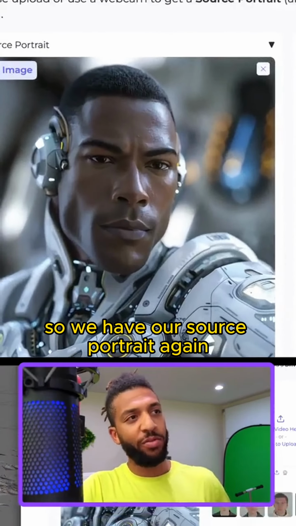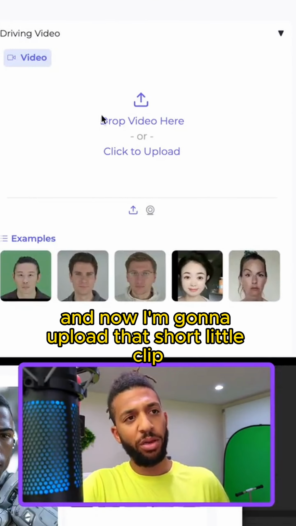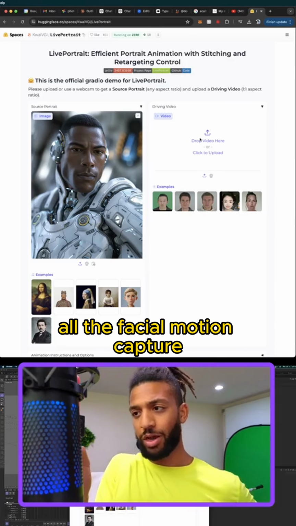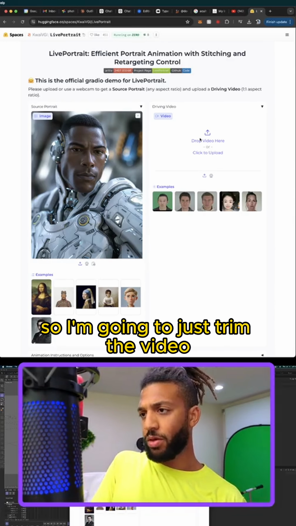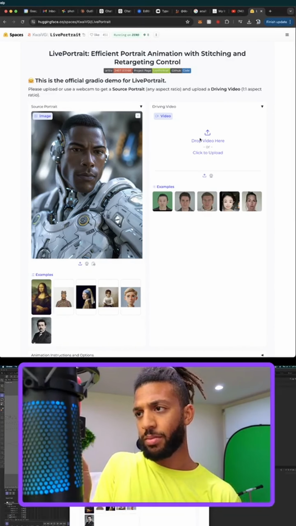So we have our source portrait, again, that we just made in Midjourney. And now I'm going to upload that short little clip. And that should be all we need to do all the facial motion capture. So I'm going to just trim the video so that it's perfectly still, because I usually have to wait for it to stop moving. There it is.